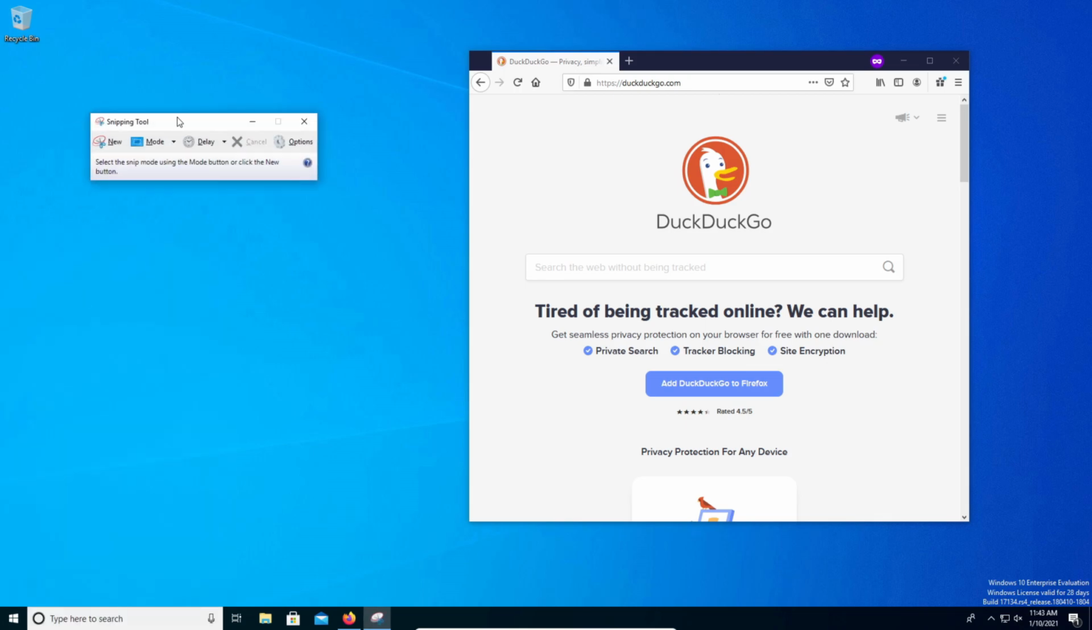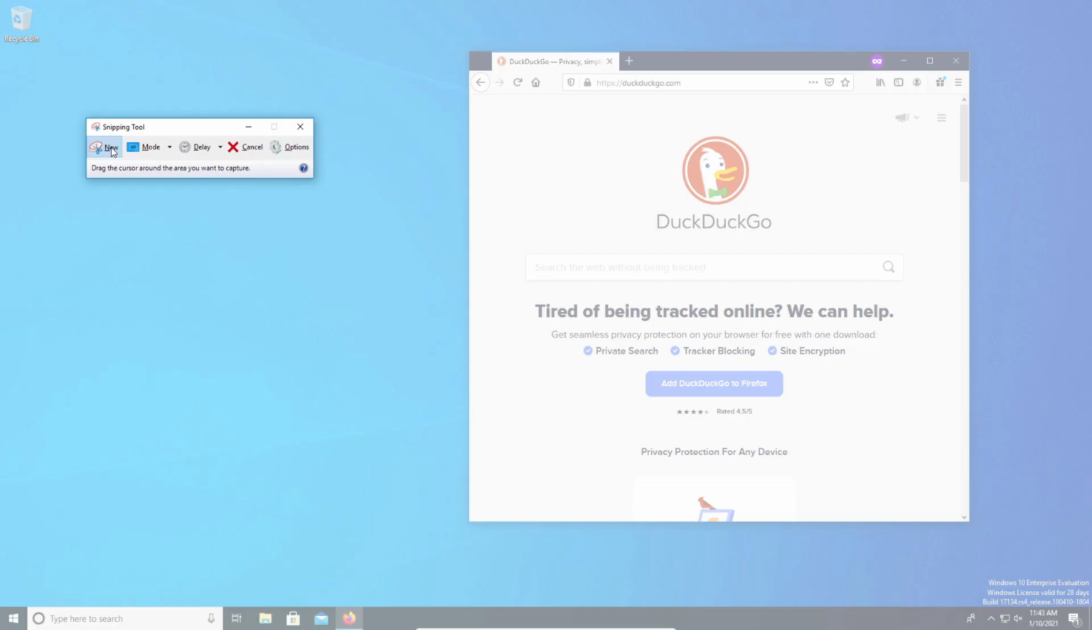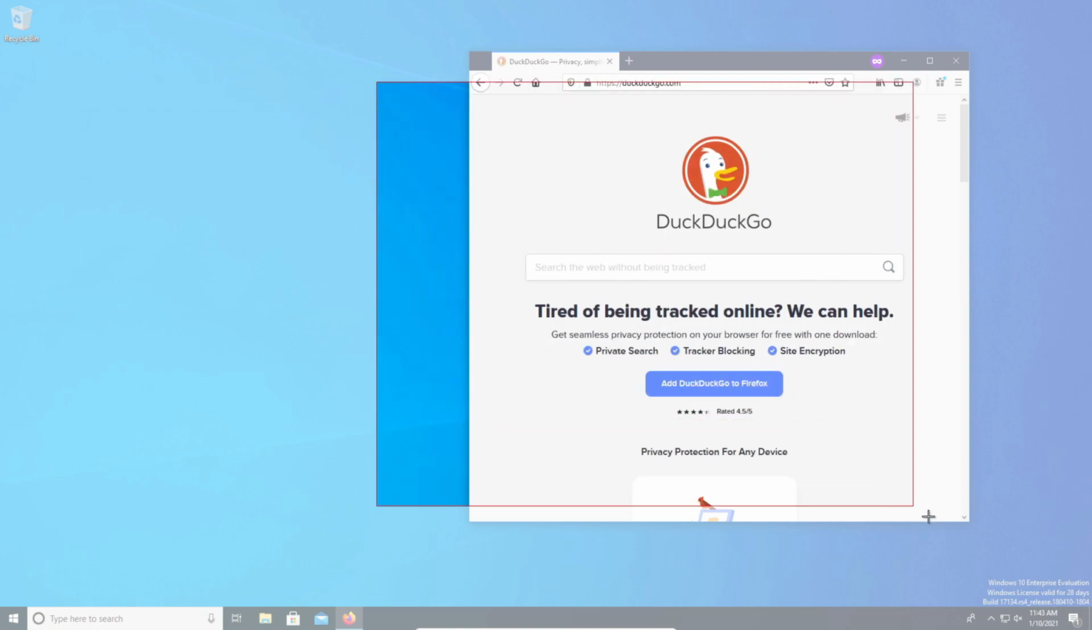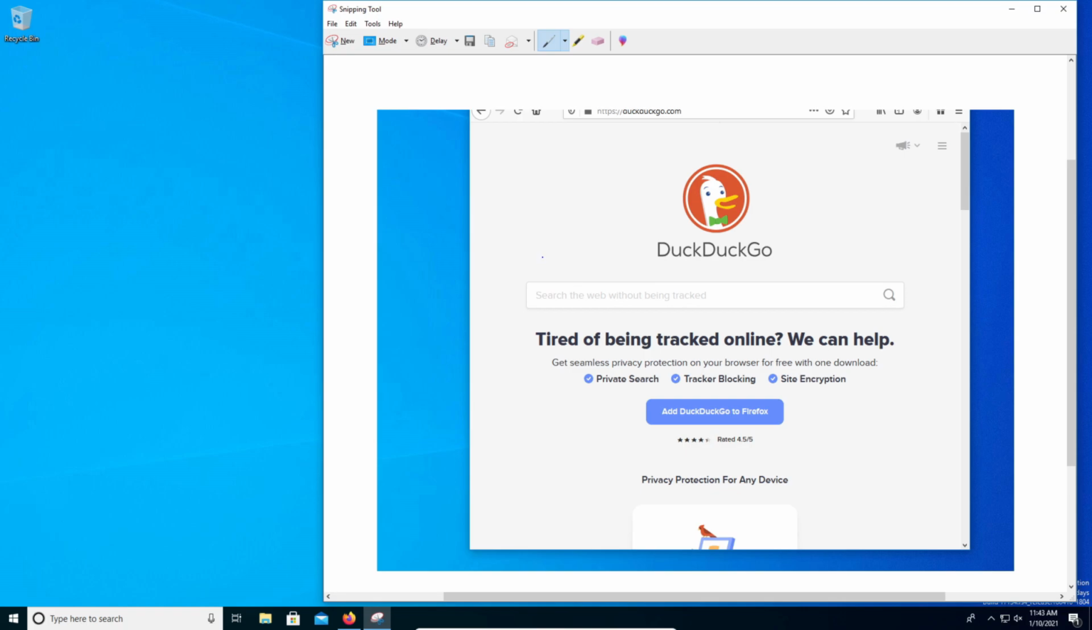And once it opens, you'll just get this little menu here, and we're just going to click on New, and then the cursor will turn into a crosshair. And then if you just click and hold the mouse button and drag to whatever you want to screenshot and then let go, it will take the screenshot.